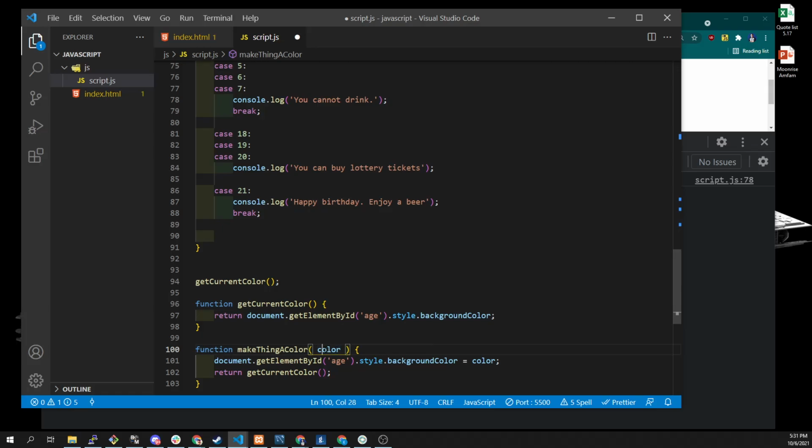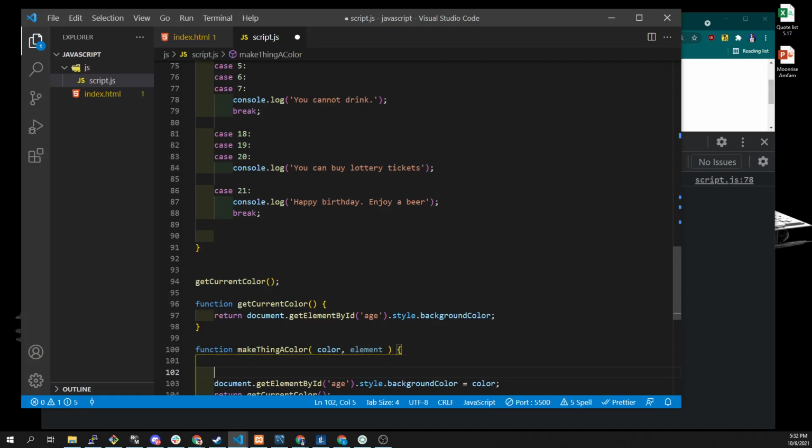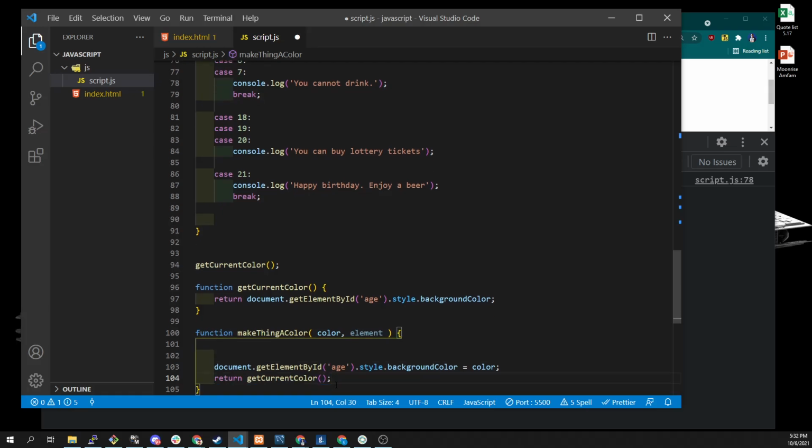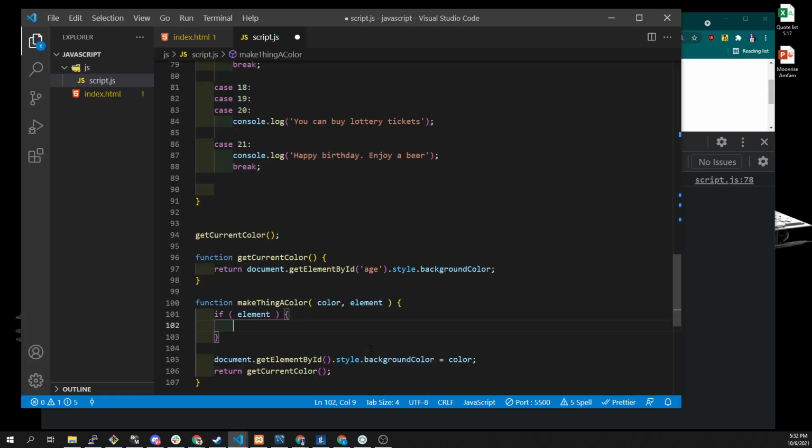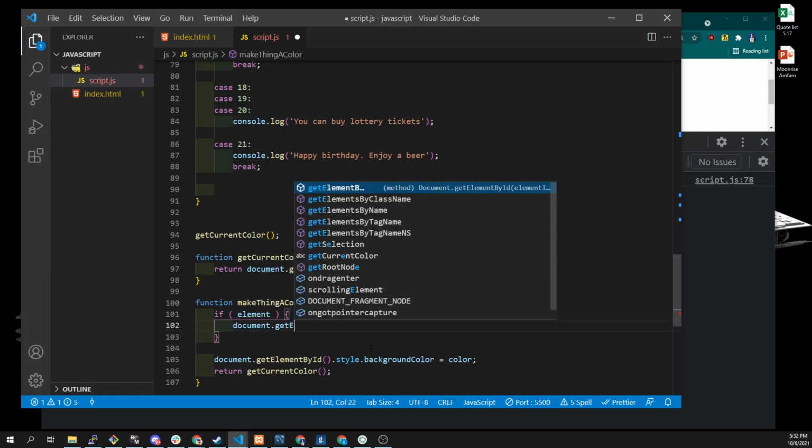If our function needs extra, we'll see more complicated functions later. We can put any number of arguments in here, like we can put age. That's a good one, right? Like element. And so what we can do is we can say, hey, make thing a color. Right now we've got this hard-coded to be the ID, the element age. What if we said age is our default element? We can use, so we say if element, right? So if something is passed in this argument, we're going to say document.get element.